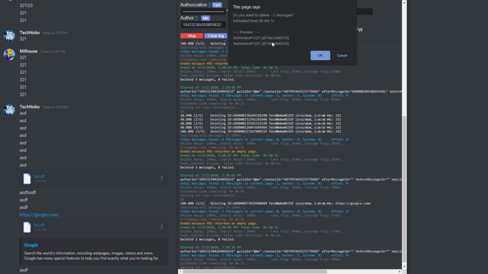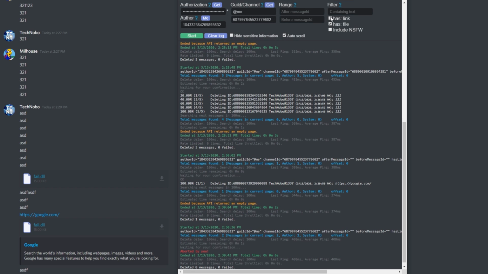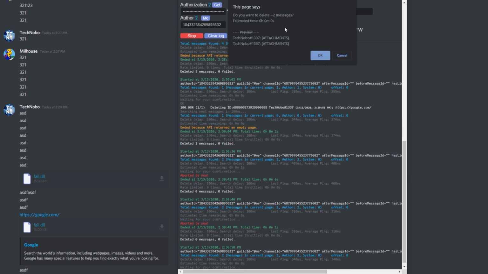And you can see it wants to delete 2 messages, which is this one over here and this one over here. However, if I cancel it and check both has link and has file, you can see that it pops up with both of these messages once again. So these aren't exclusive, they're just saying include them with a link and include them with a file.